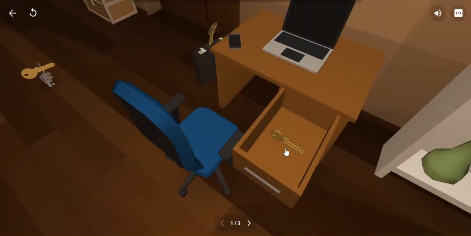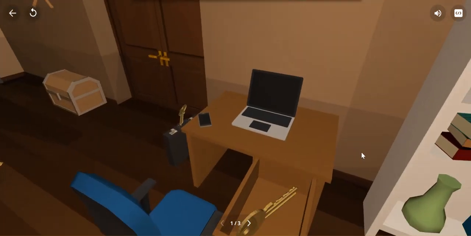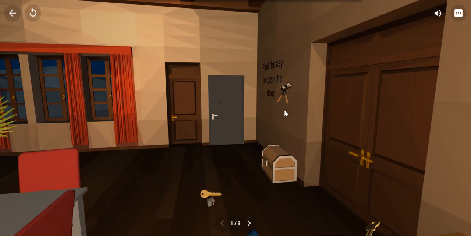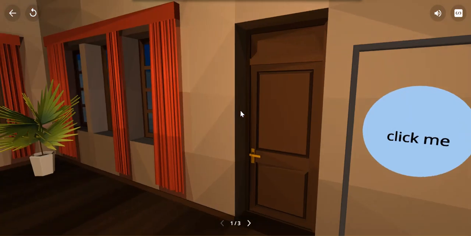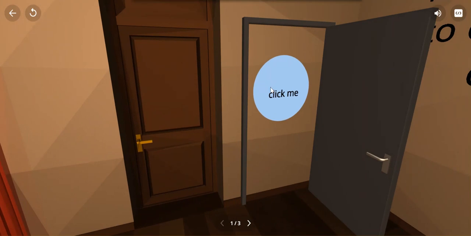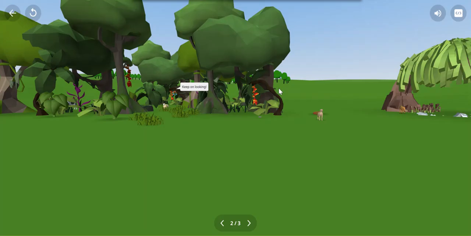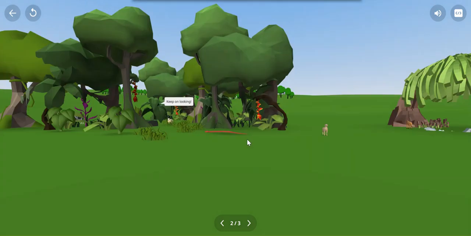And there's the key in here. So let's see if this is the right one. When I click it, it expands and starts to spin. So that indicates that that's probably the right key. And now this door opens over here after I click that one. So let me click the door and see what happens. Great, so now it takes me to my second scene.